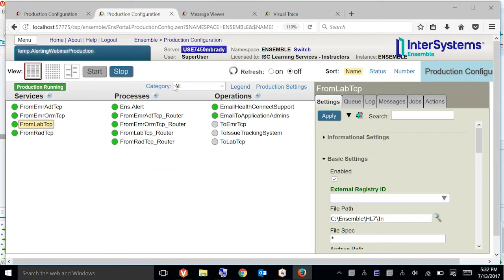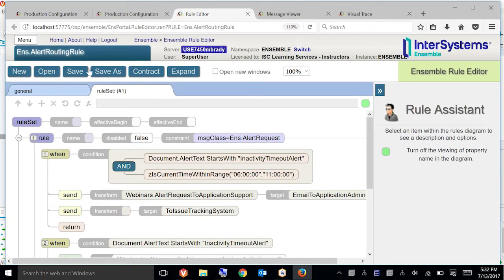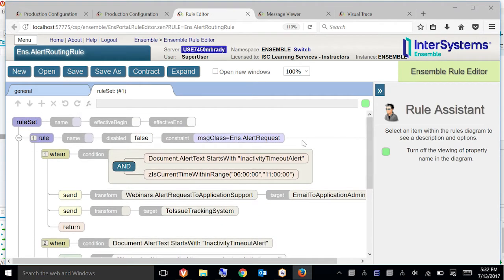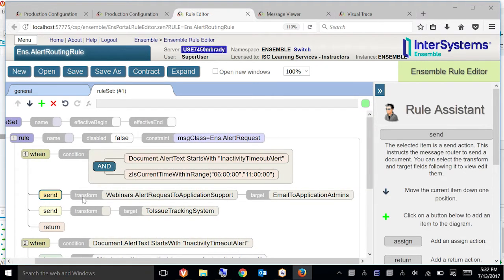Okay, so there are lots of other things to imagine. Let's go back to ens.alert and take a look at our alert routing rule. Here, when it's within the window, we might actually want to have 2 sends. Our first send is because our main EMR has not sent us a message in 5 minutes or 10 minutes, so in our case it's 10 seconds.